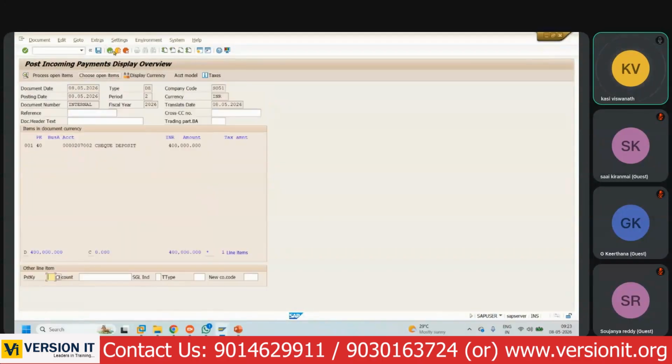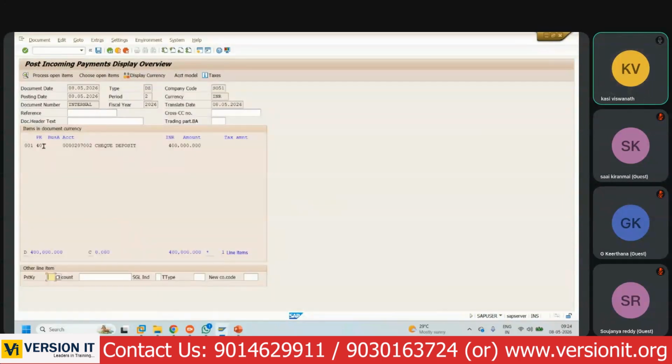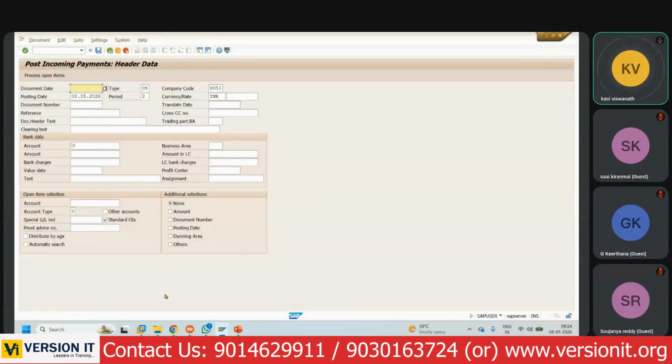Just a moment. How much value? 4 lakhs. I repeat the transaction. And enter value date.